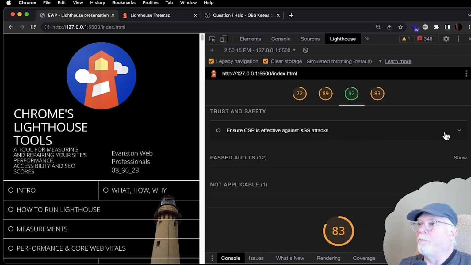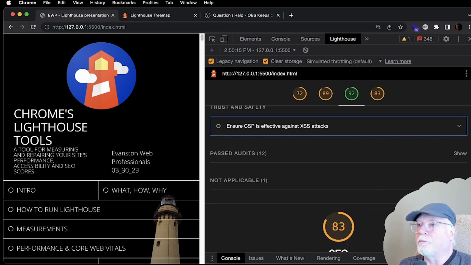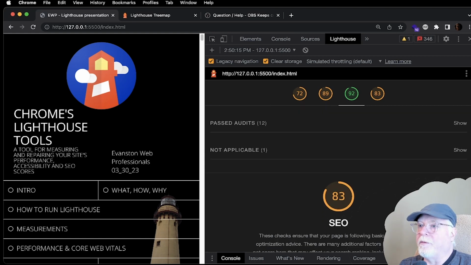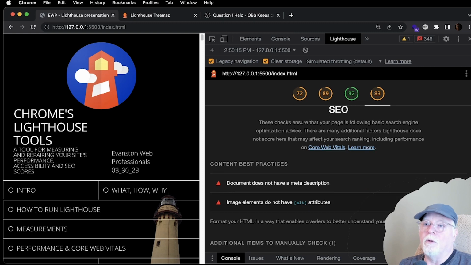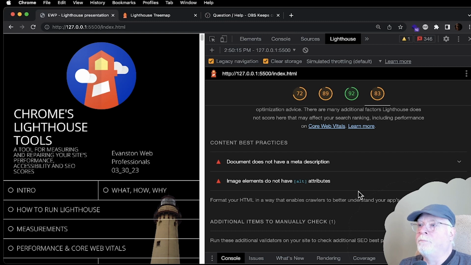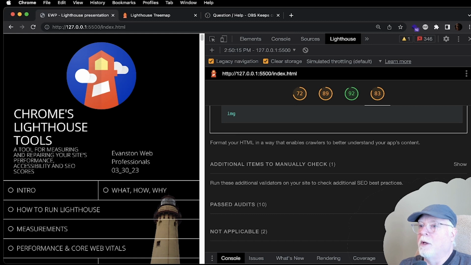And then things like cross-origin issues. If you're doing a lot of third party stuff, that issue is going to matter. And then you get to the SEO. What do I have that's wrong here? Well, I don't have a meta description. I don't have alt attributes on a lot of my images, so it's going to yell at me.